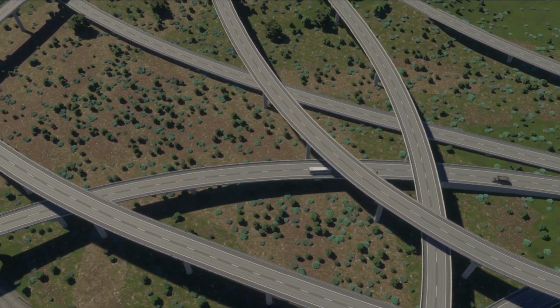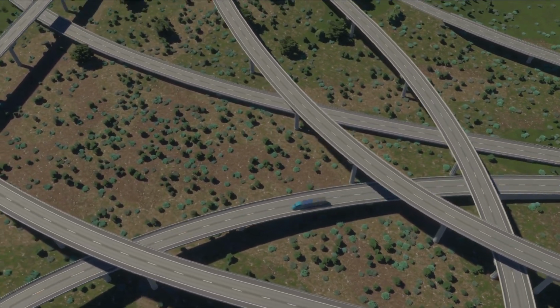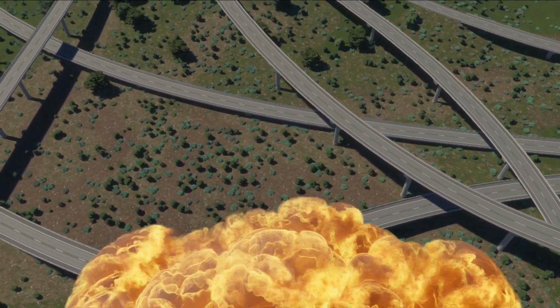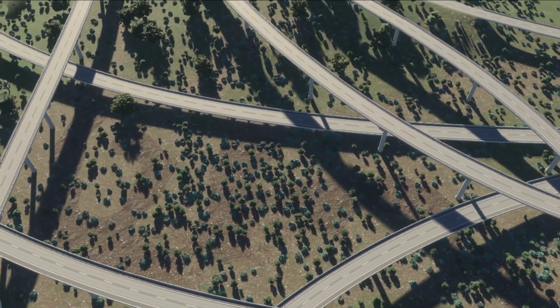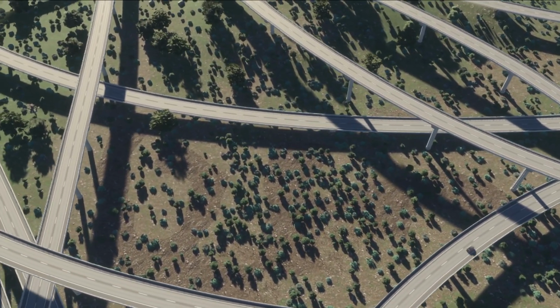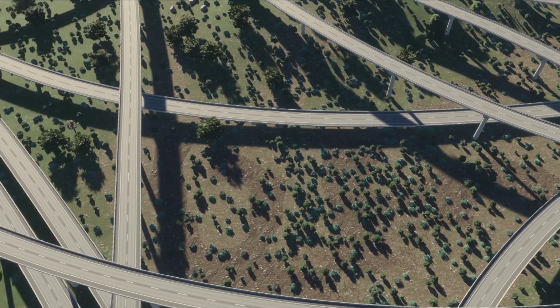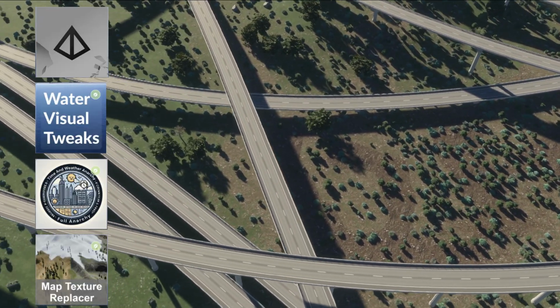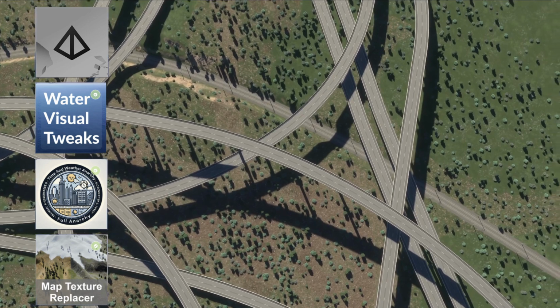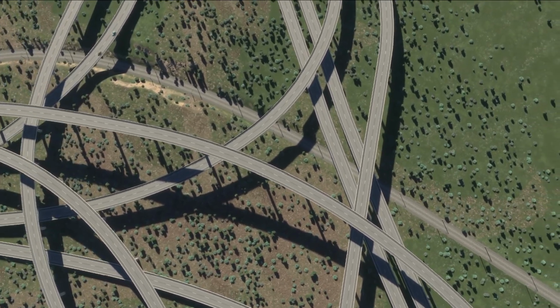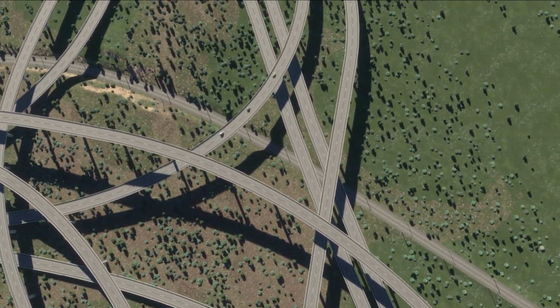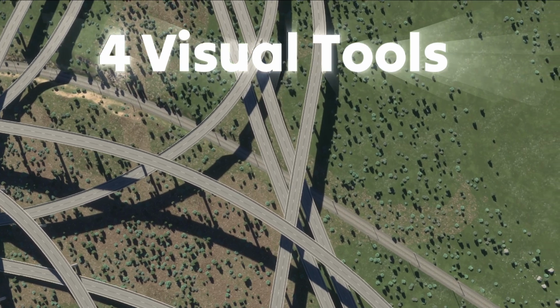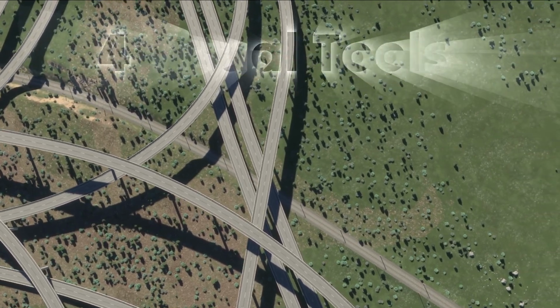How do you take your visuals in Cities Skylines 2 from this to this? Today, we are going to review the most important tools and tricks that I have found to tweak the visual appearance of Cities Skylines 2. Knowing how to work with these mods and settings is essential for you to get the appearance you want. We will explore 4 different tools that give you maximum customization.